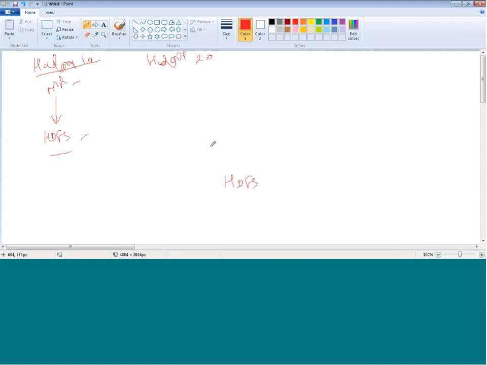SDFS, YARN, MapReduce, Spark, Storm, MPI, etc. So basically now, because of the YARN, you made this framework more generic. YARN is called Cluster Resource Manager.